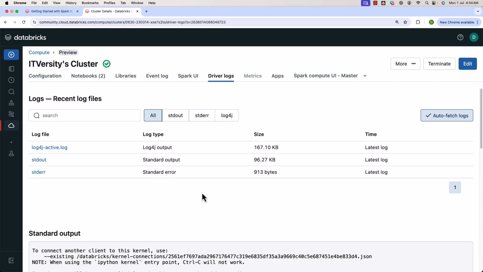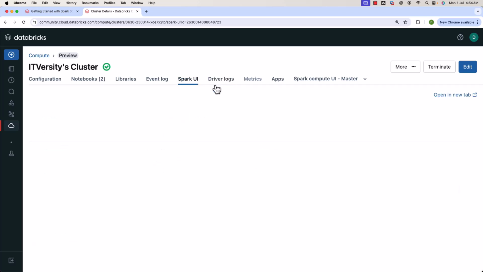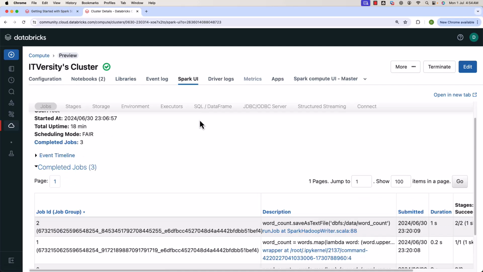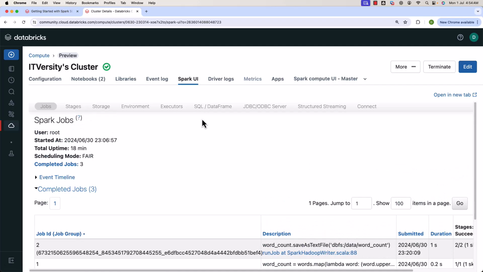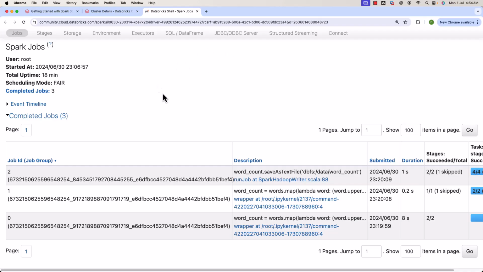In case you wanted to deep dive into what is going on with your application, you have to go to Spark UI. Once you go to Spark UI, you should be able to review all the details. In case you wanted to open this in a separate tab, you can click on this. It will open in a separate tab. Using this also, you should be able to review Spark UI.